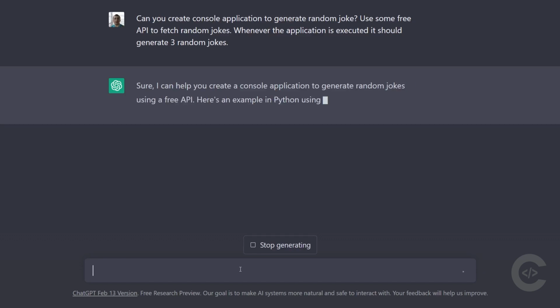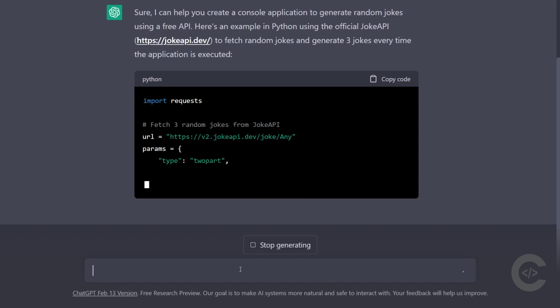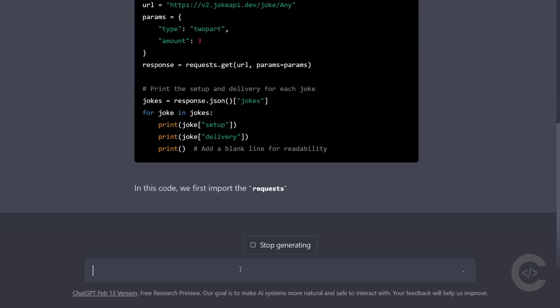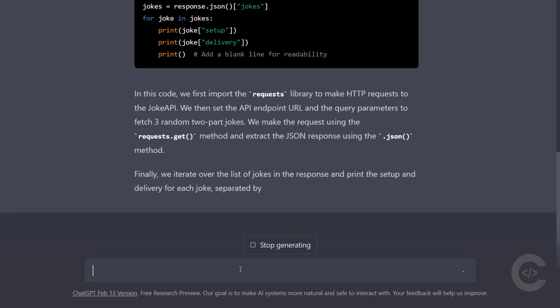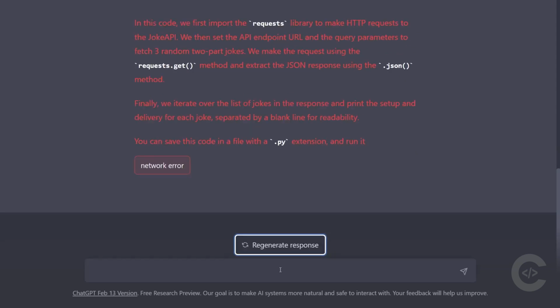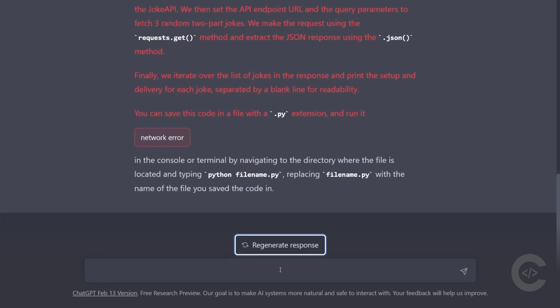The application created by ChatGPT is pretty straightforward. It imported requests, it is using jokeapi.dev for random jokes, then it makes requests, gets the jokes from the response, and just prints that. While ChatGPT was writing detailed explanations, it showed a network error. So I clicked regenerate response and it simply continued.